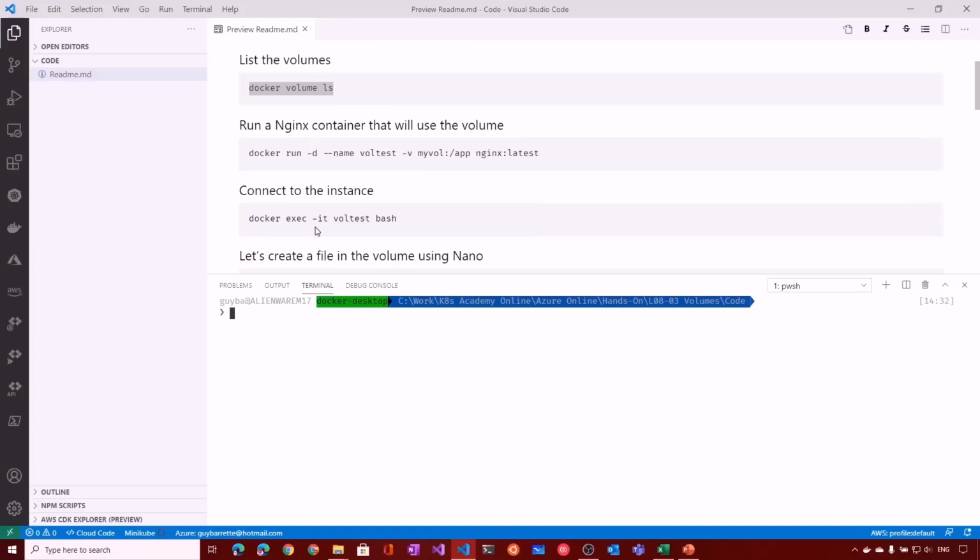Now let's run an Nginx image and attach or map a local folder to that volume. So we'll use docker run -d for detach. We'll name our instance vol-test. With the -v for volume, we'll use the volume name that we created earlier and map that to a folder called app on our Nginx image. All right, let's do that.